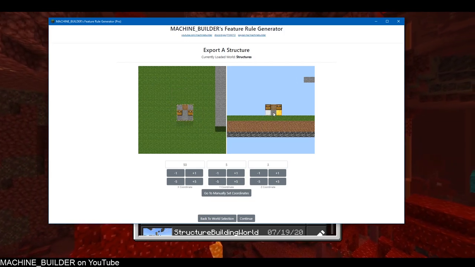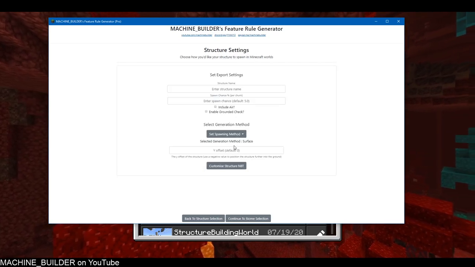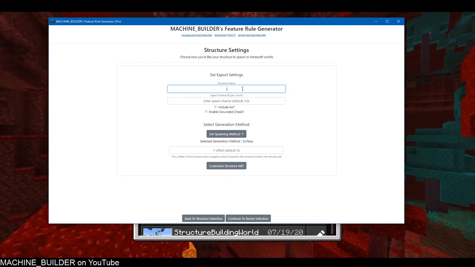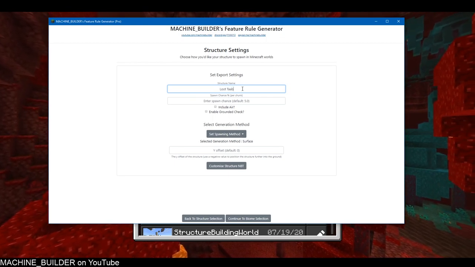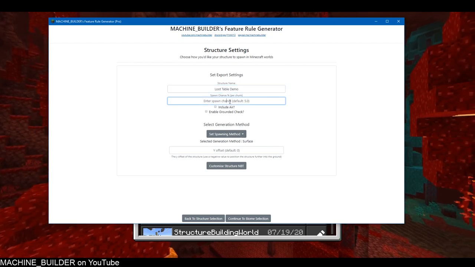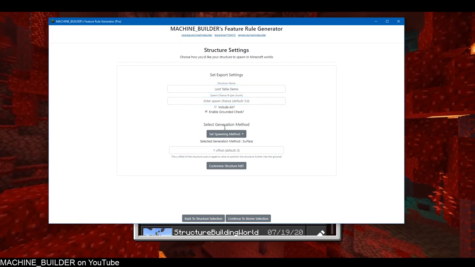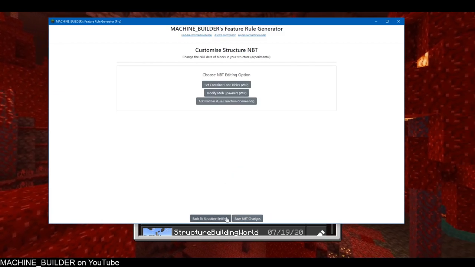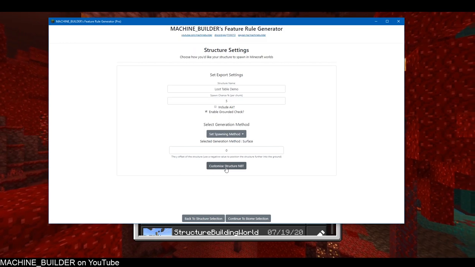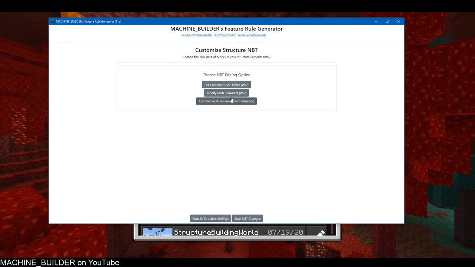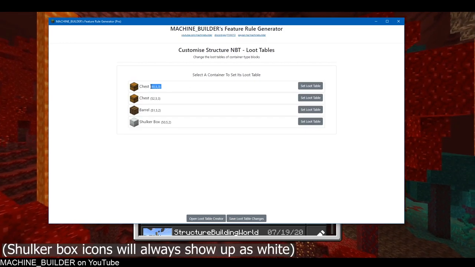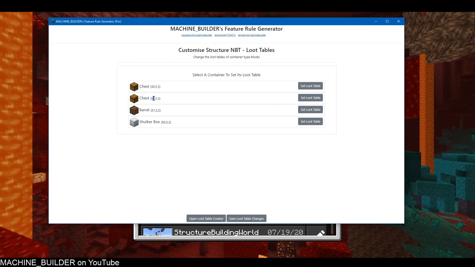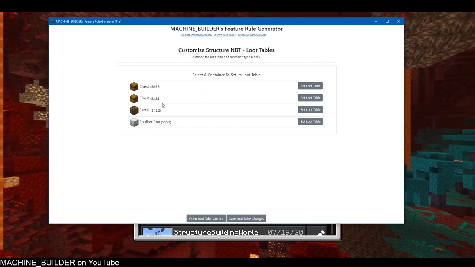So I'm going to select this, select that, continue, and then we'll call this chest. I should call it loot table demo. Loot table demo. Spawn chance 5, include. I just said ground, surface, and then customize structure NBT. And this button will only be here in the pro version, so you'll need to buy that. So I can customize the loot tables, and here we have chests. And this one's at 50x, which I know is the one on the iron block, and that one's on the gold block. And then these are the barrel and the shulker box.